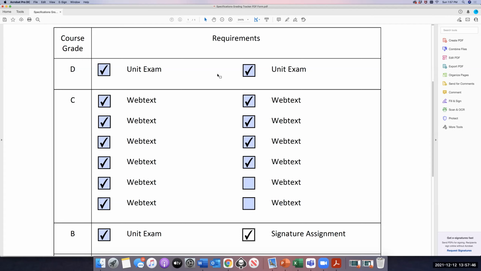Yes. And the reason for that is that you and Joe have both shown me that you have a satisfactory understanding of the basic knowledge of the course, but you haven't shown me that you have engaged with the material through the web text assignments in a satisfactory way, etc. So you can't make up for missing some things in one area by doing better in another. I hope that makes sense.